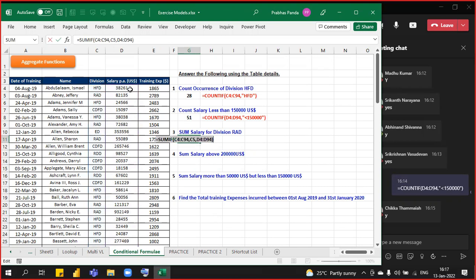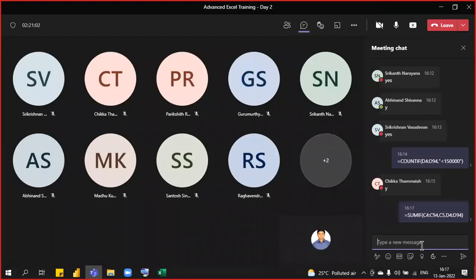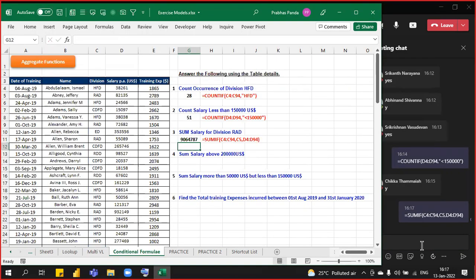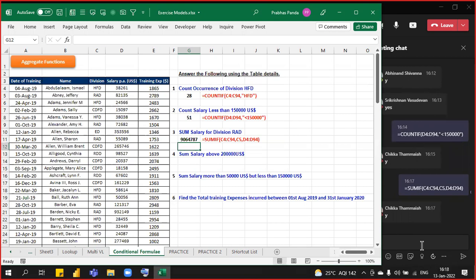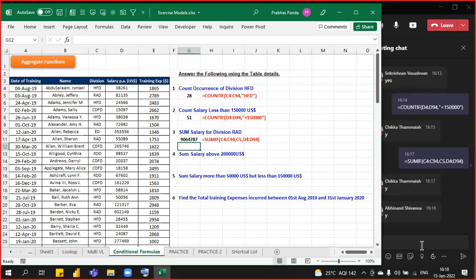So this is the answer we have got. Whenever there is a need to do a criteria-based sum, we can go for a simple formula, SUMIF. Please check, are you getting the answer 90,90,64,787? Hope this is clear. Is anybody getting a different answer, or any queries?